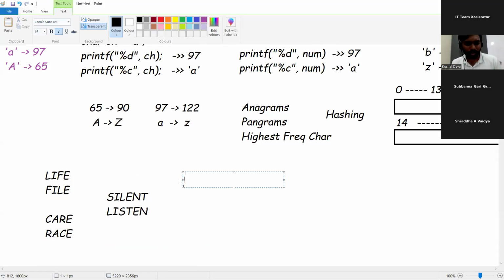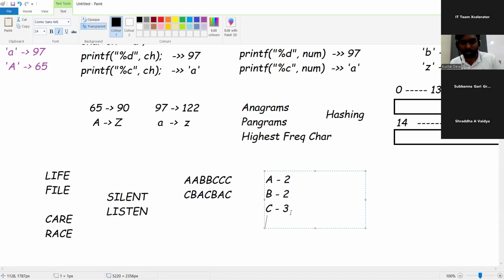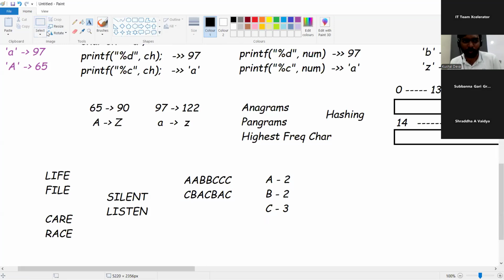Maybe A, A, B, B, C, C, C, let's say. Now for the second string, B, A, and I'll add C, C, and one more C at the start. You see here in the first one, the frequency of A is 2, the frequency of B is 2, and the frequency of C is 3. Is it the same in the second one also, guys?